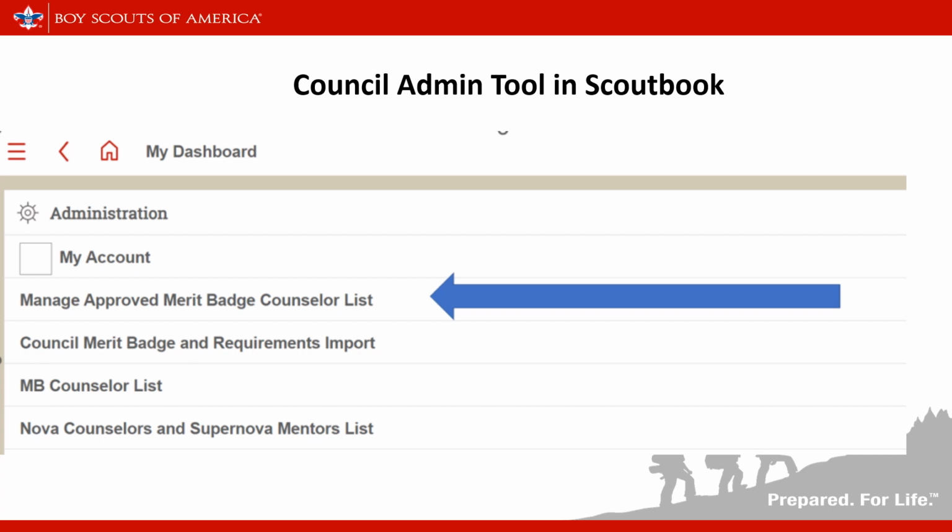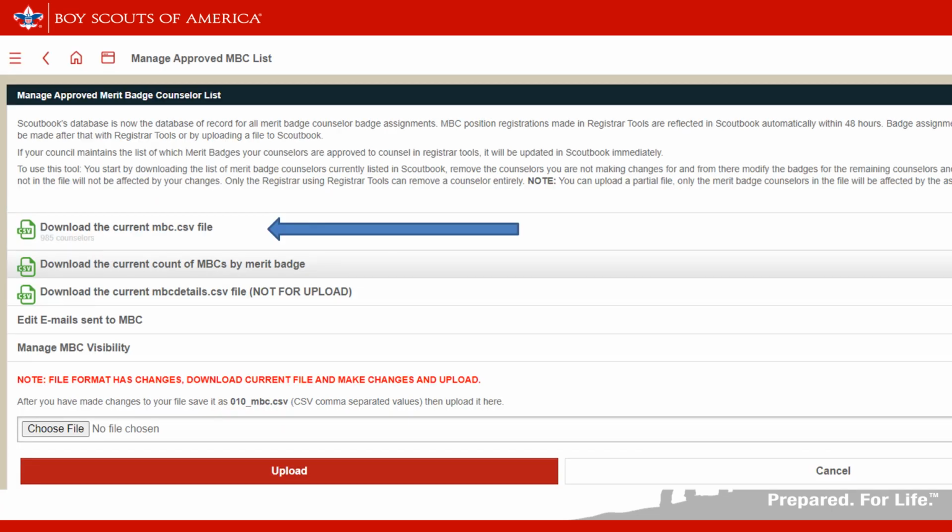All right, the council administrators can use an interface inside of Scoutbook to assign merit badges to merit badge counselors. So anyone who is a council administrator in your council should be able to do this. To do it, they log into Scoutbook and they go to their dashboard, which is the default screen for them, and they click on Manage Approved Merit Badge Counselor List. That brings up this screen.